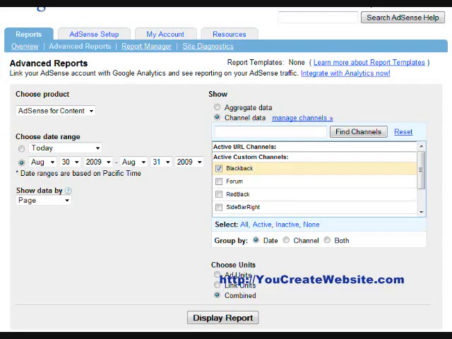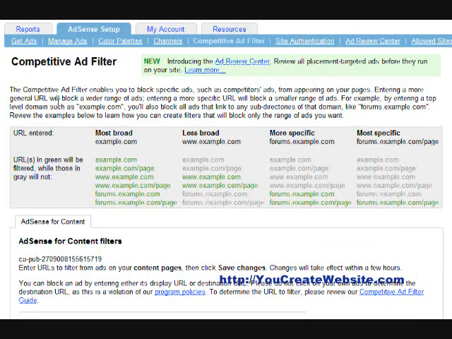And with that knowledge, you can hopefully optimize your site's performance and change your strategy depending on what's doing the best with your ads. And the last thing I'm going to go over today is the competitive ad filter.